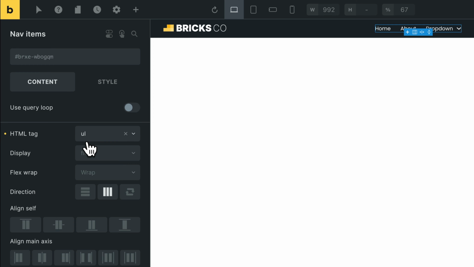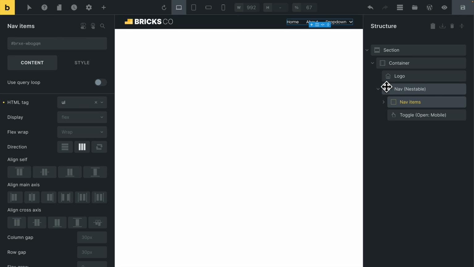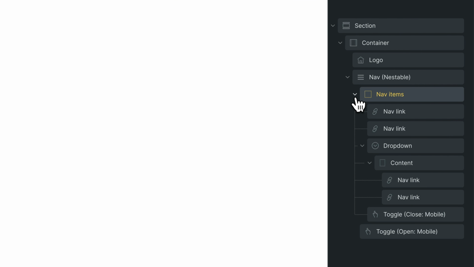And again, if you know any basic HTML, you'll know that a list always starts with a UL tag, and then everything else nested inside it are the individual list items. Now, if that means nothing to you, don't worry about it. Back over to the structure. Nested inside nav items are the top level items in the menu. So you can see here that we have a couple of nav links here by default.